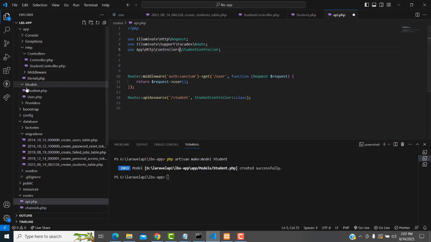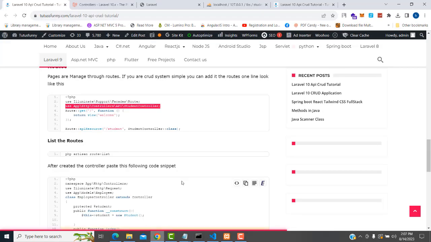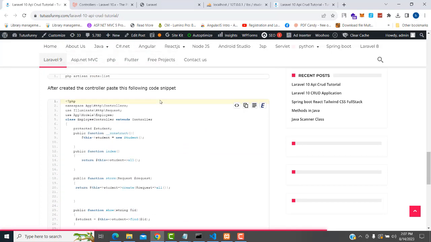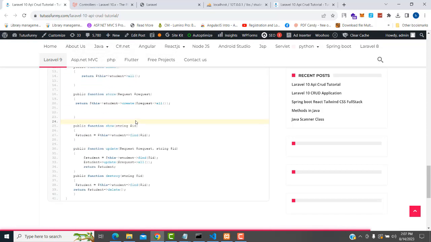Where my controllers reside: the app folder, inside it the Http folder, inside that the Controllers folder, and then StudentController. Okay, that's how we have to give the path. File, Save All. Now let's go back to our application. We have done it. This is the code snippet we have given to create a controller.